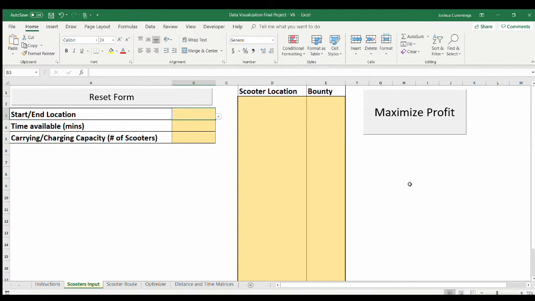Today we'll be discussing the model we created to most efficiently pick up and charge Lime scooters while maximizing profits within a constrained time frame. Our Lime Juicer optimization project can be considered a TSP network model.